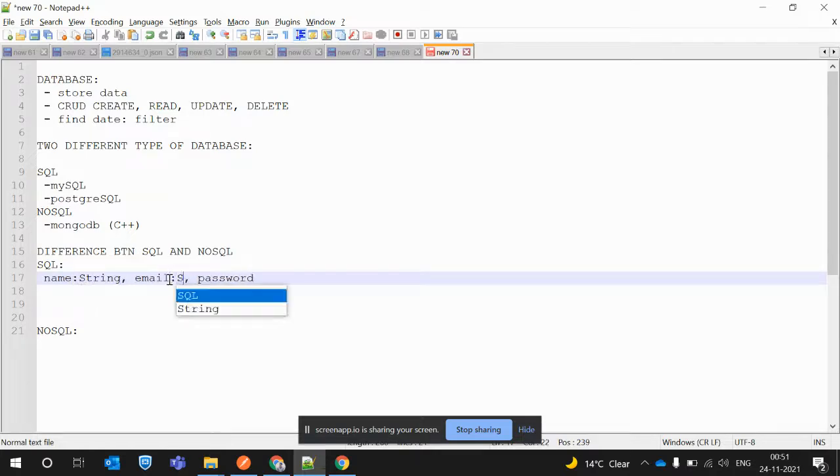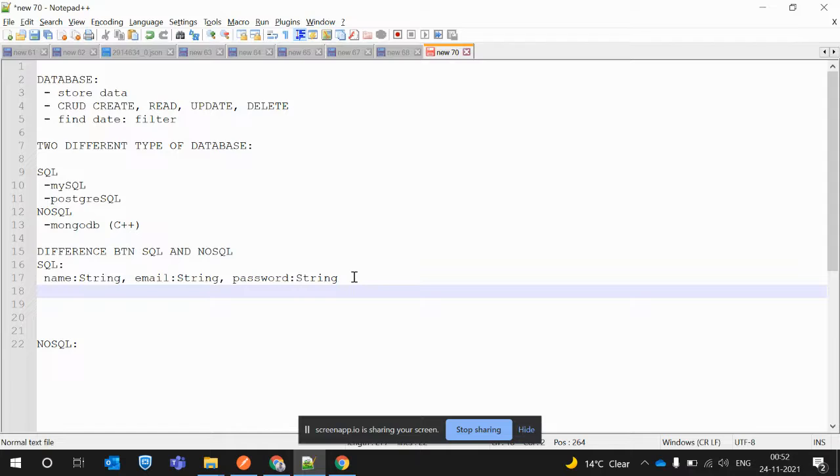and the password will also be a string. You are pretty sure about what the data types are going to be. So you can go with SQL because they are already secured. You are very much aware of this structured data, so you can go with SQL.